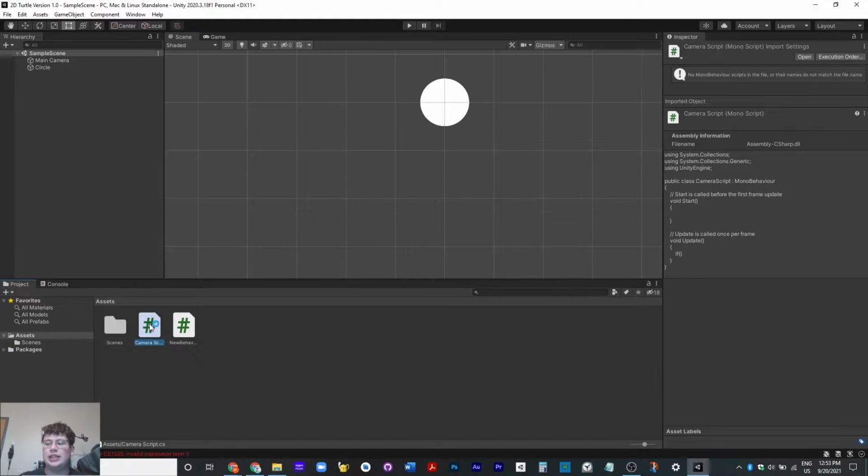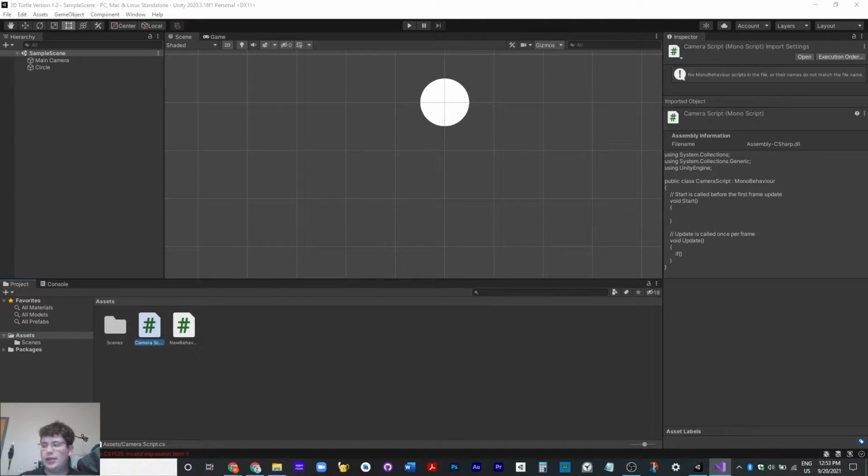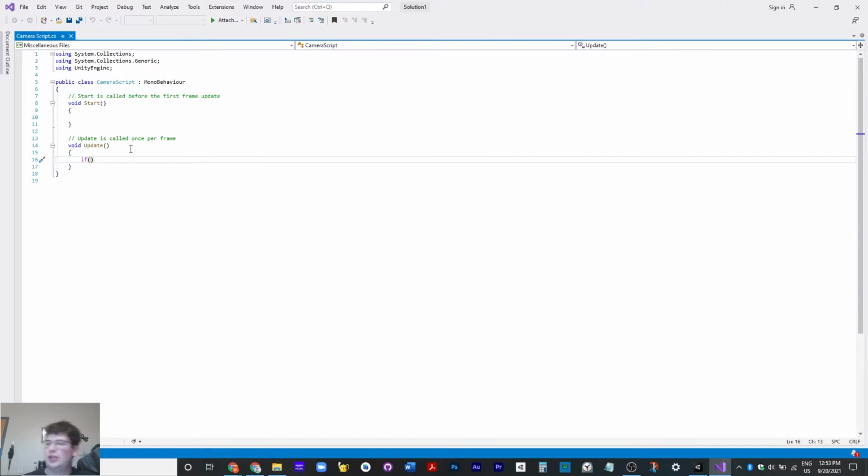So here you can see that I've created a camera script, and I just made an if statement in there. That's all I've done so far. I forgot to hit record when I did that, sorry. But I just created a new script and put an if statement in there. It's fairly self-explanatory. So here you can see is my C# script with my wonderful if statement.